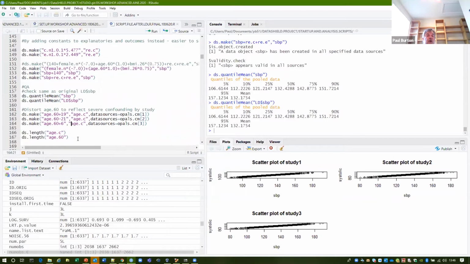Now, the first thing we're going to look at is confounding by study. In order to introduce confounding by study, we're going to deliberately perturb one of the key explanatory variables, age 60, which is age centered around 60. Again, we're going to work within each study. We're going to add 19 to age 60 in study 1, subtract 21 in study 2, etc., and write this out so there's a new variable with the new center called age C, which will vary in its center between the studies.